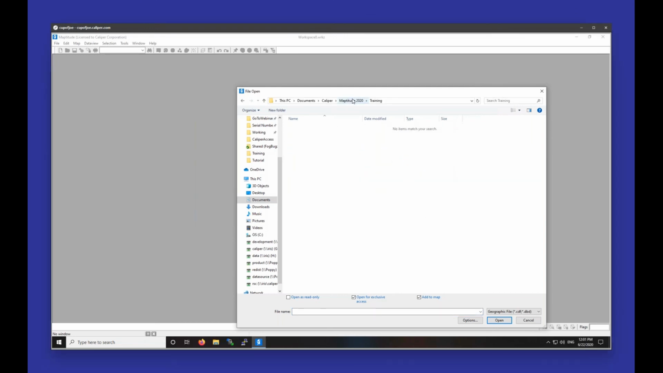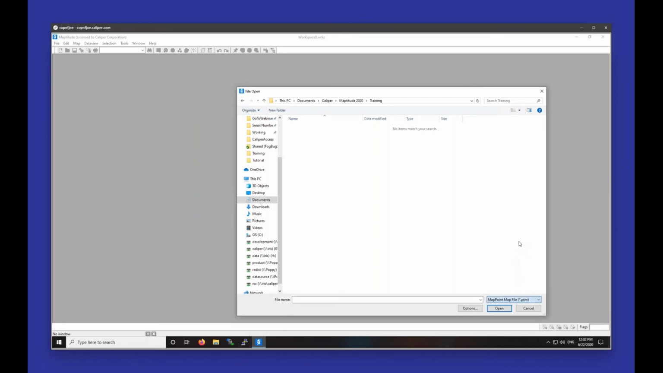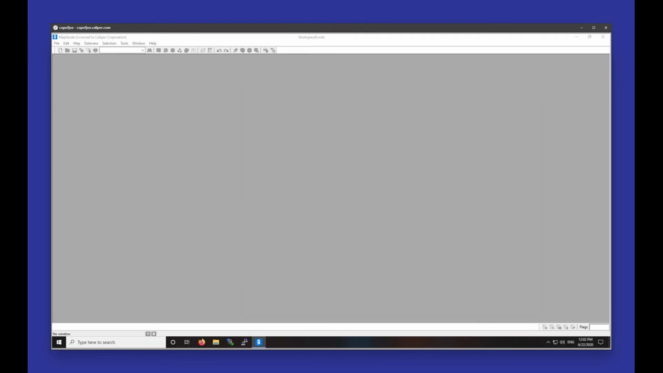So I have it in my Maptitude 2020 and then training folder. And from the bottom right drop down here, we're going to find the .ptm option. If you're opening a streets and trips .est file, that option is right below it. So you'll find those both here. Mine is just called mydata.ptm.